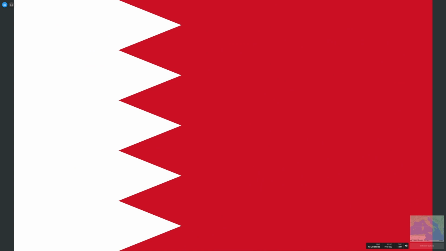So now for the Bahrain flag, we have a similar design just like Qatar. As I said, the Qatar one has way more spikes. As you can see, we have fewer spikes than the Qatar flag. And here we have the red. For Qatar, we had the maroon. So yeah, this is the Bahrain flag. Just remember, fewer spikes and red.